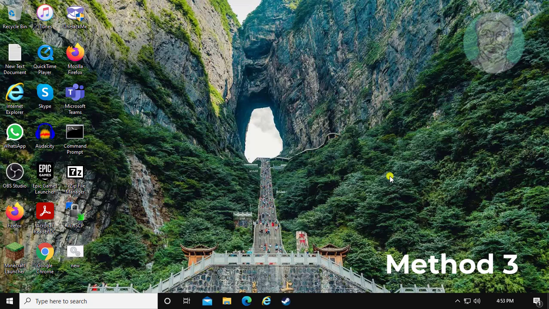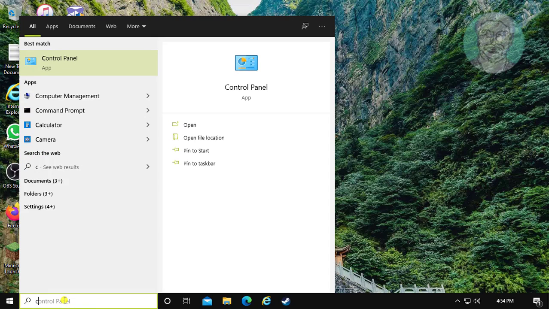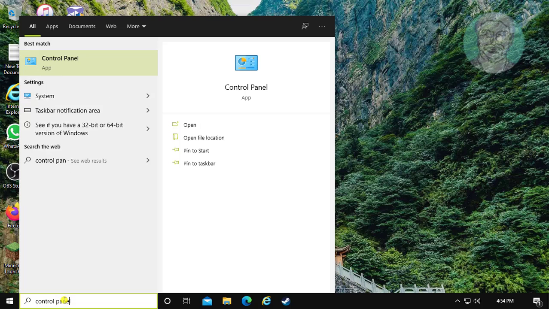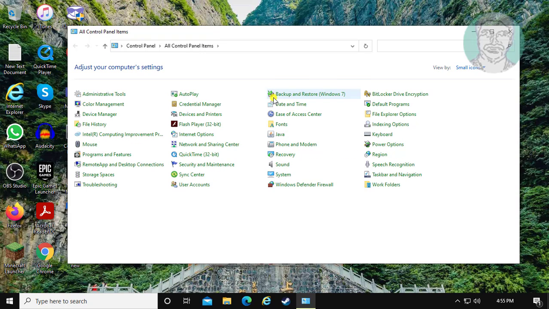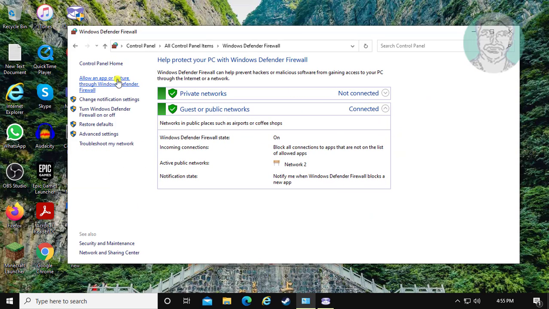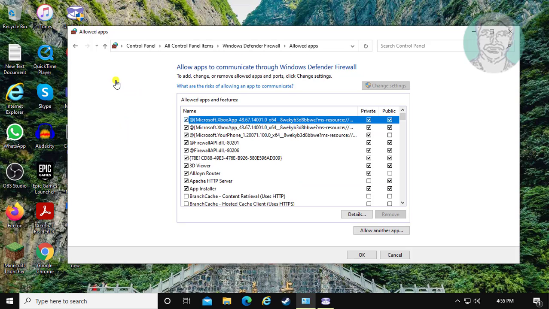Third method is, type Control Panel in the Windows search bar. Click Control Panel. Click Windows Defender Firewall. Click Allow an app or feature through Windows Defender Firewall.